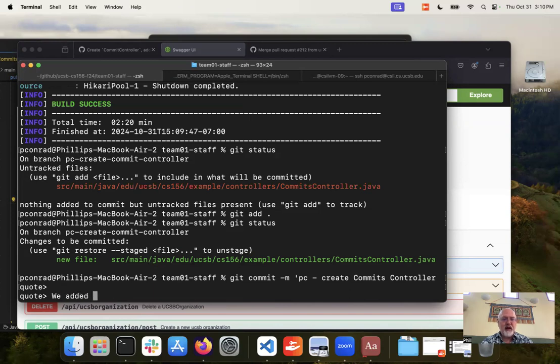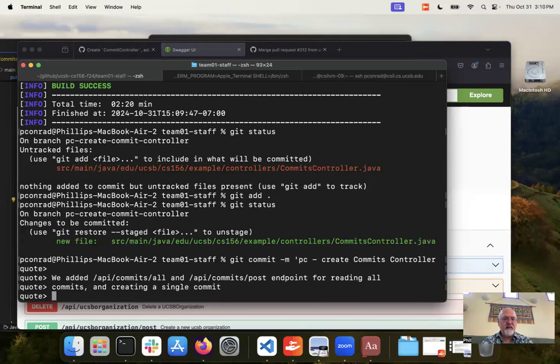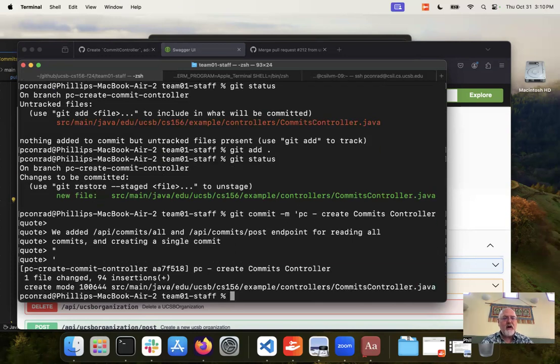We added an API commits all and API commits post endpoint for reading all commits and creating a single commit. There we go. Oh, and then to end this, I need the single quote. Now, I've got an extra double quote in my commit message. Kind of don't like that.